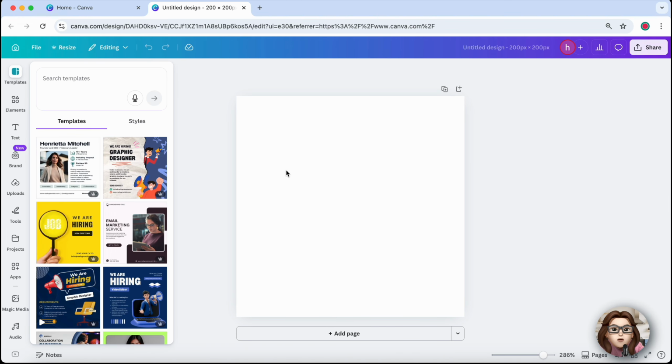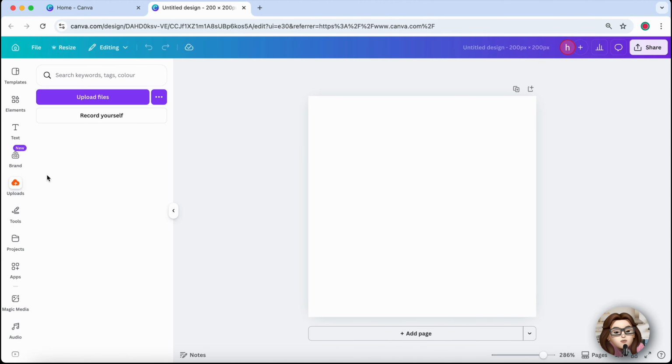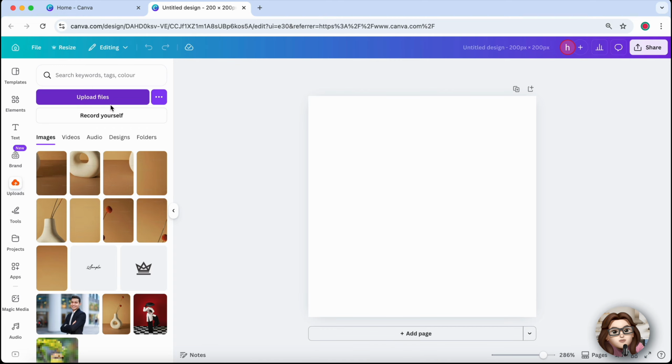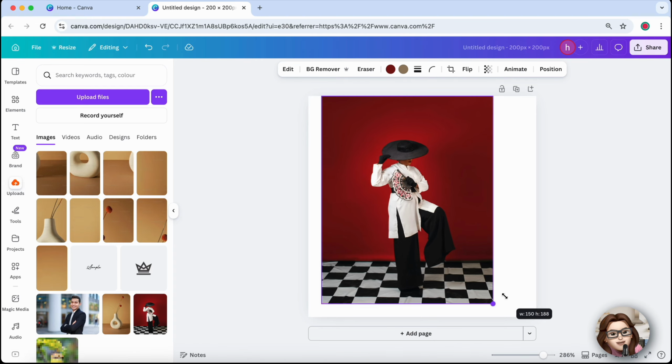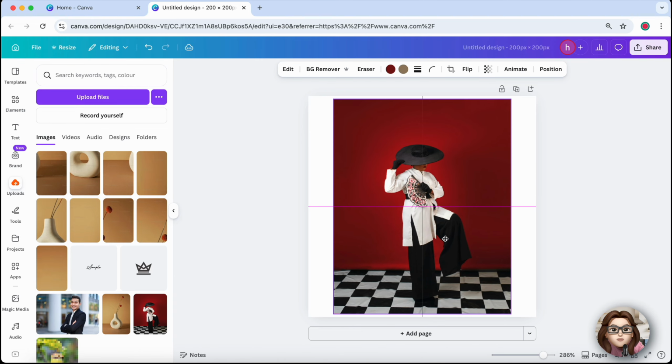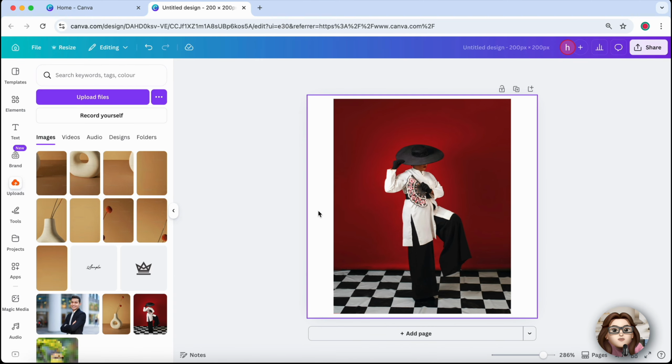After the blank canvas opens, go to the Upload section on the left side and click Upload Files. Select the image you want to edit from your computer. Drag the image onto the canvas and adjust its size so it fits properly within the design area.